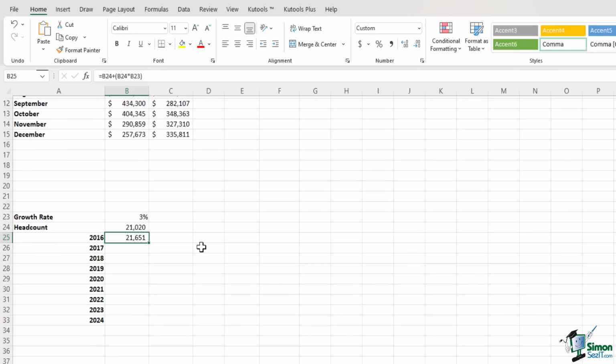Let's say I want to drag the formula in cell B25 till cell B33. To do this, I will click on cell B25 and then grab the fill handle at the bottom right corner of that cell. It looks like a small square. I will just drag down the formula to copy it, and I get something I did not expect.